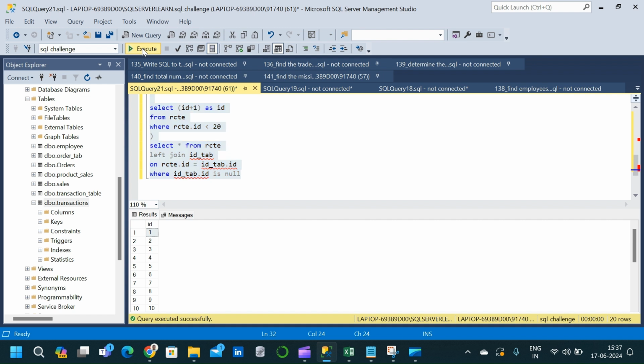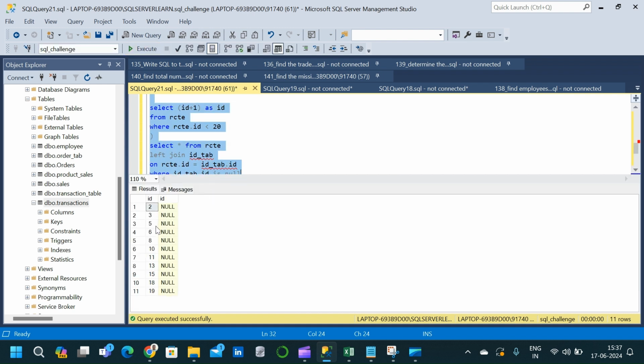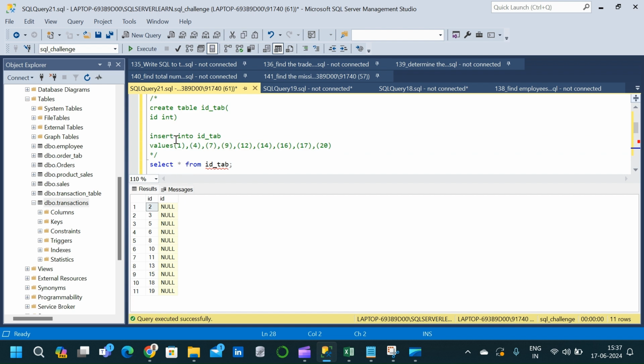Execute this. Now we can see that we have obtained all the IDs which are not present in the actual input table. Now we don't require both the columns in the output. We only require one column, which is ID from the RCTE table. For that, we will modify the star such that rcte.id will only be fetched in the final output. Now execute this and we will get the output.